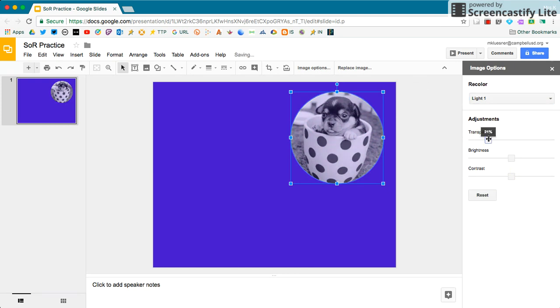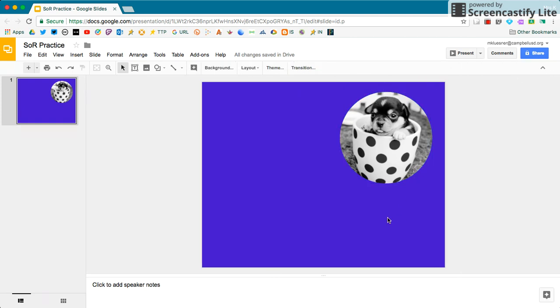You can make your image transparent or not transparent. That's really fun when you start layering things. You can play with the brightness a little bit, so you can make it look overexposed or a little darker. You can also play with the contrast, right? So you can bring down the contrast, or you can up the contrast. I like how that looks. Once you've played around with your options and you have what you like, just exit out of there. And now your image has been masked, cropped, and recolored.